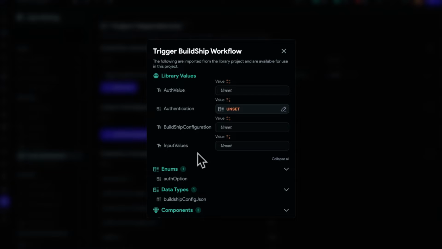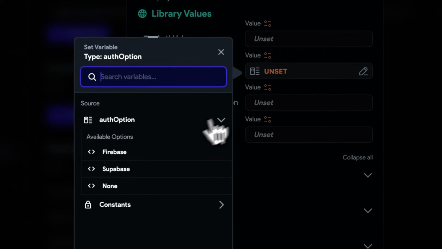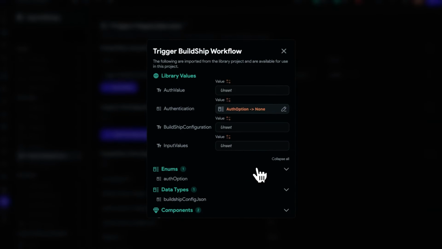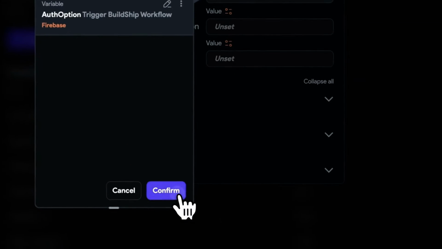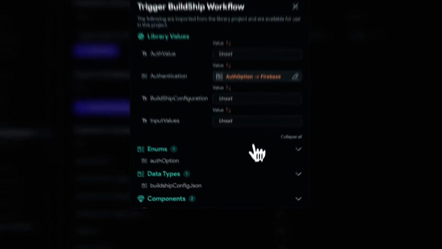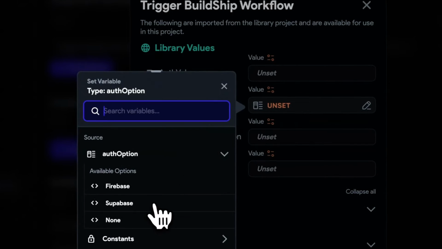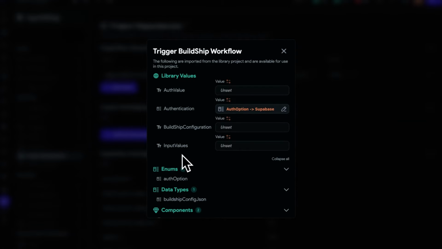There are 3 different ways to connect into a BuildShip workflow depending on your authentication needs. Let's break them down. The first option is no authentication. This is the standard FlutterFlow trigger. Super simple and perfect for testing or workflows that don't require authentication. Then there's Firebase authentication. If your app uses Firebase Auth, this is the way to go. It secures your workflows with Firebase authentication and ensures only authorized users can trigger your backend processes. Or Supabase authentication. For apps using Supabase Auth, this trigger locks down your workflows with Supabase authentication.